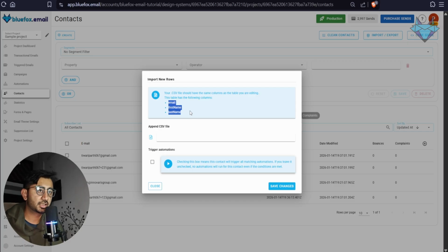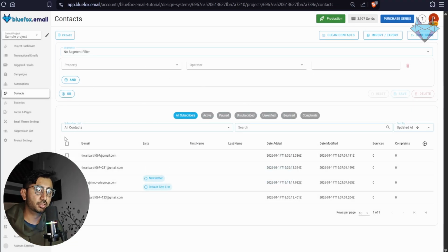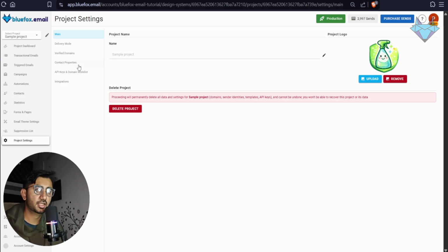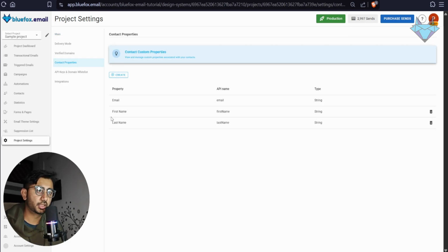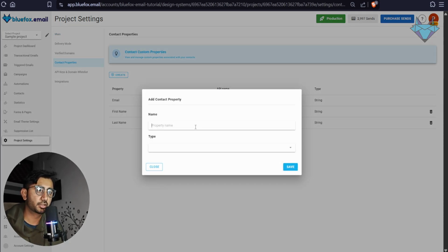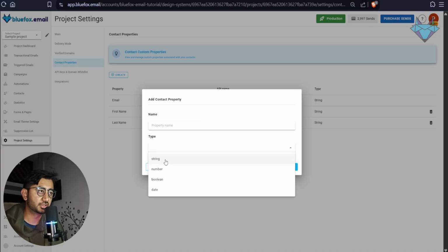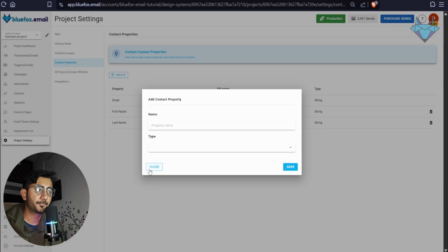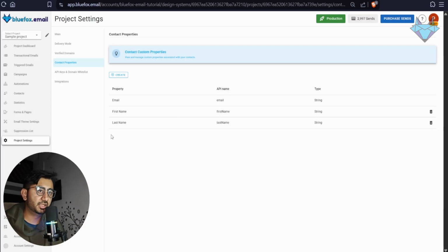Now, as you can see, there are some properties which I will need to add in my CSV file. By the way, here only the email field is required, but if you have other properties in your CSV file, you will need to add those here in the project settings. So head over to project settings. In contact properties, just hit create, and while here you can enter the property name and its type, like is it a string, number, boolean, or date or something. And yeah, like that you will have your custom properties here.